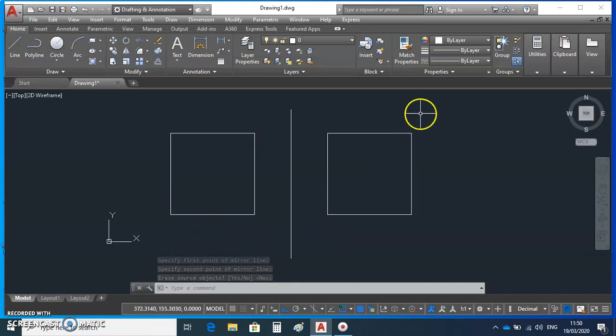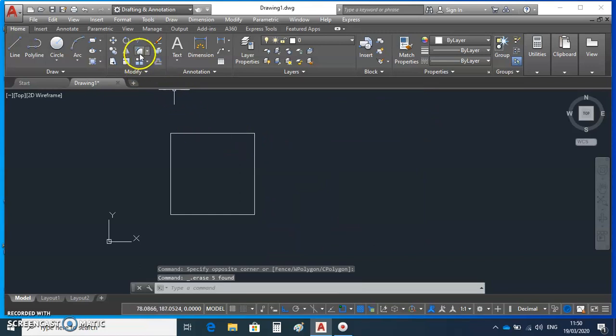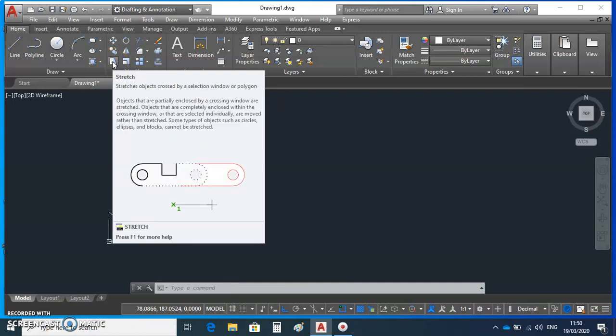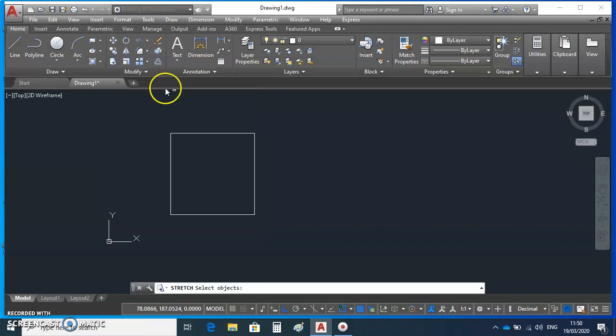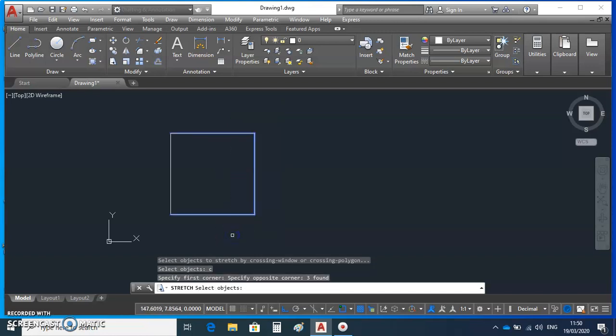Okay. Now, the next one I'm going to do is, let me see, the stretch command. Okay. This sometimes is difficult, but it's not too bad actually. So the stretch command is this. Click on stretch. Now, there's two ways of doing this actually. You can type in C to cut, hit return. It's looking for first corner, so I'm just going to stretch this part of it here. Just those 3 lines. Hit return.